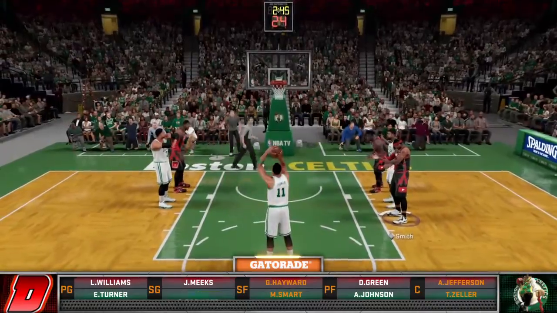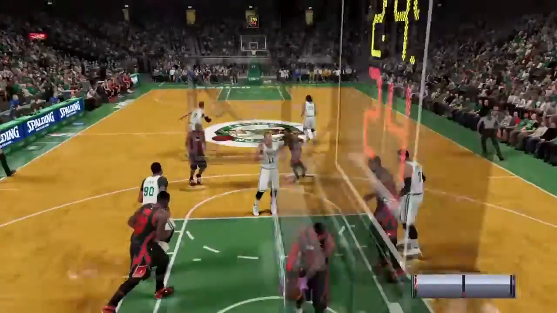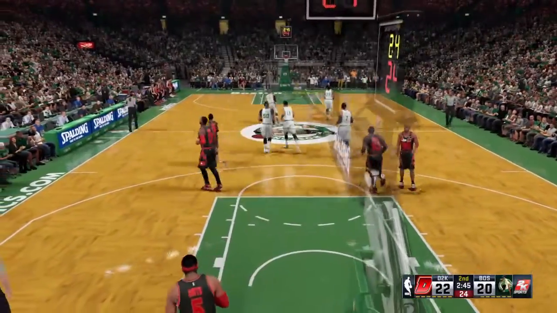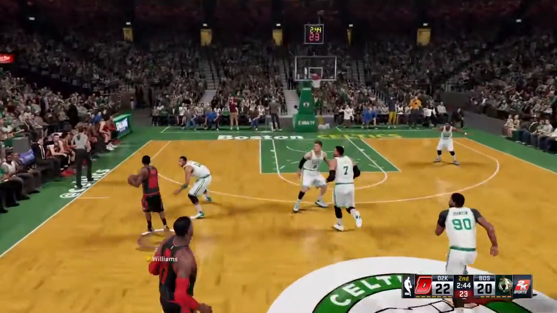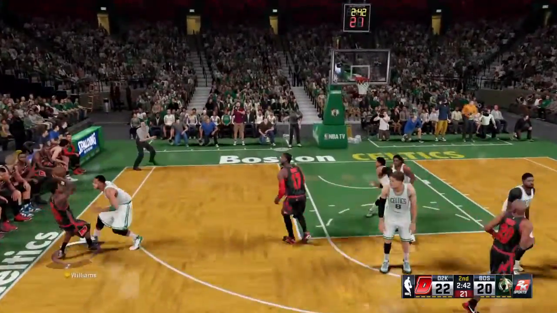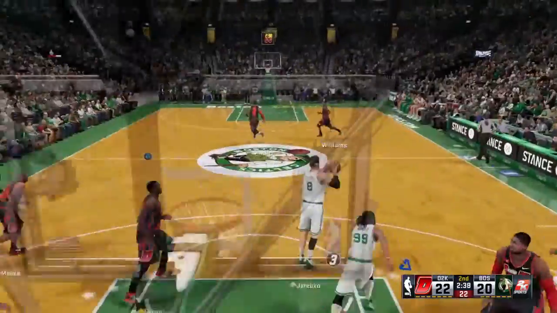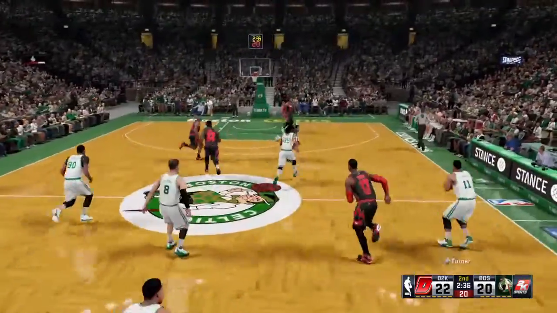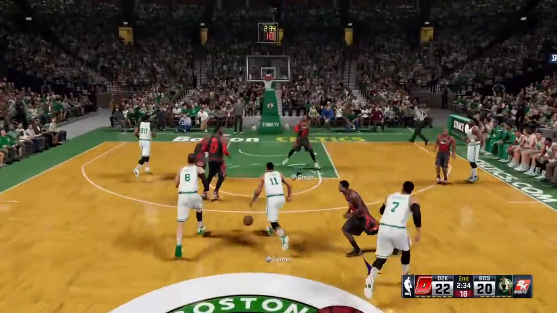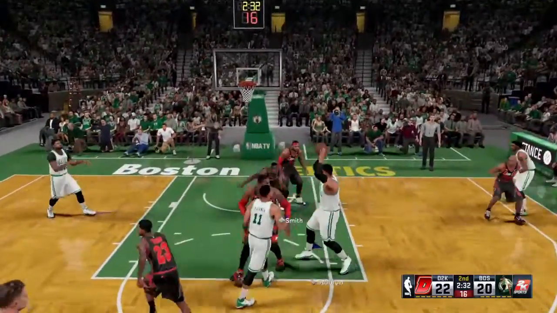Some changes for Boston. Sullinger's checked in for Tyler Zeller. Jerebko comes in for Smart. And Jae Crowder's subbed in for Avery Bradley. And then for Miami, Roy Hibbert's checked in for Jefferson. Smith comes in for Gordon Hayward. And it's Williams in for Goran Dragic. Now here's Turner, following the shot by Roy Hibbert.